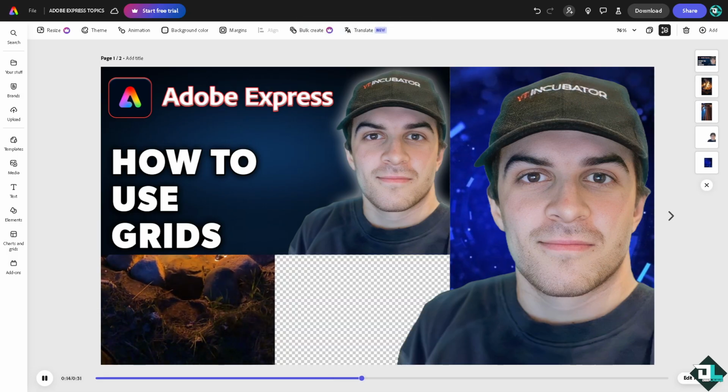Let me tell you that grids help you align elements like text, images, and icons with precision, ensuring a well-balanced and organized design. Basically, they're very useful for creating clean and professional-looking layouts.